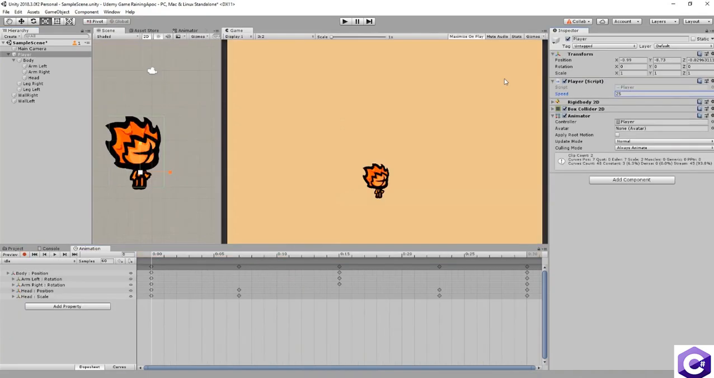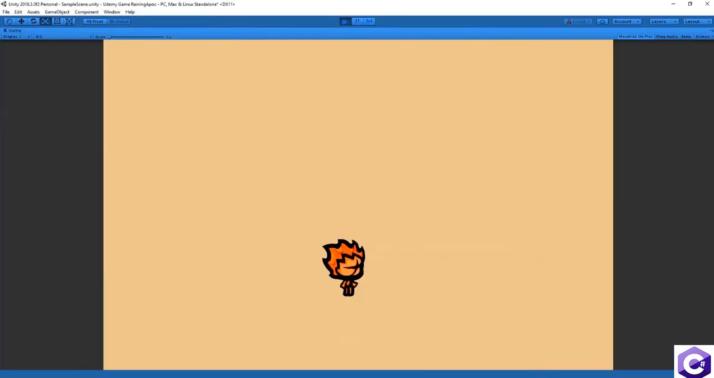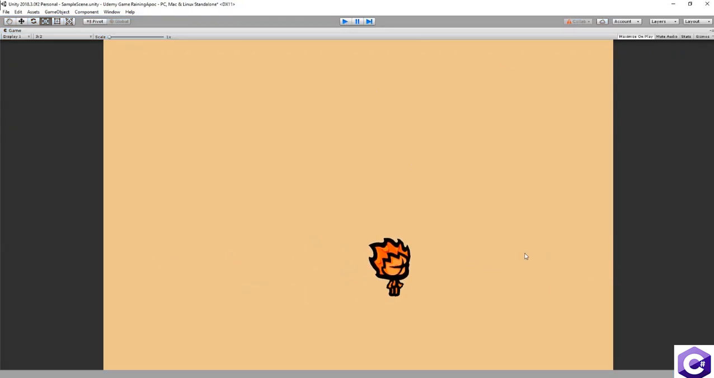If I hit play, you'll indeed see that the character plays his idle animation when standing still, and he also plays that when moving left and right. And so our goal in the next video is to get the player transitioning from that idle animation to the run animation when moving. We'll also get him facing the direction in which he's running.